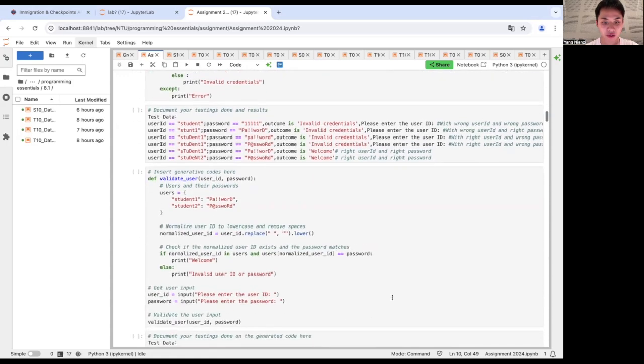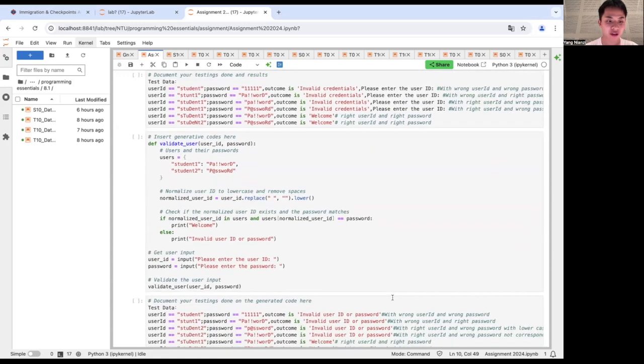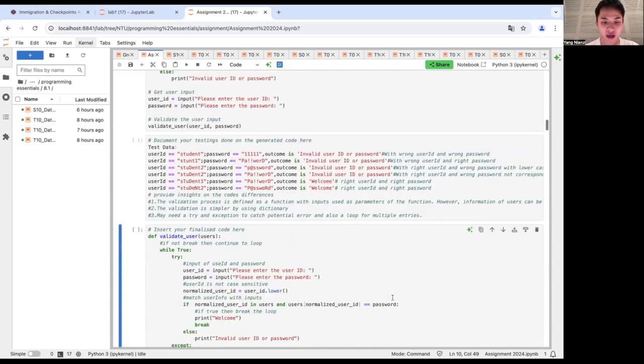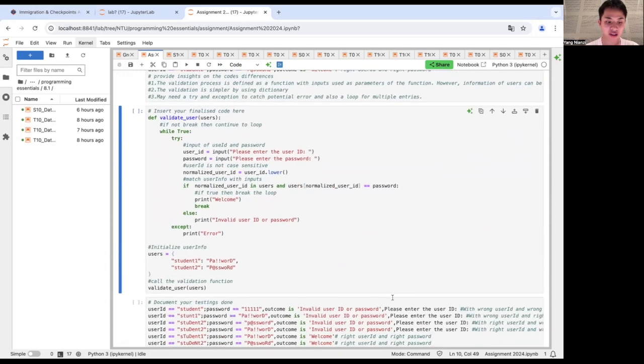For the generated code, it was defined as a function, and the validation is simpler by using a dictionary, which can be referential, I think. However, I think the information of users can be served as a parameter outside the function, which allows future extension for new users. And for the finalized code, I use a dictionary from ChatGPT to see if ID and password match, which I think is simpler, and I use user info as parameters in case of any changes.